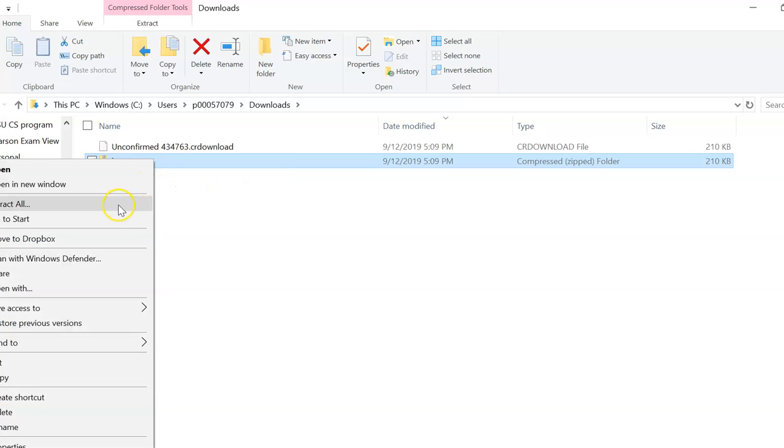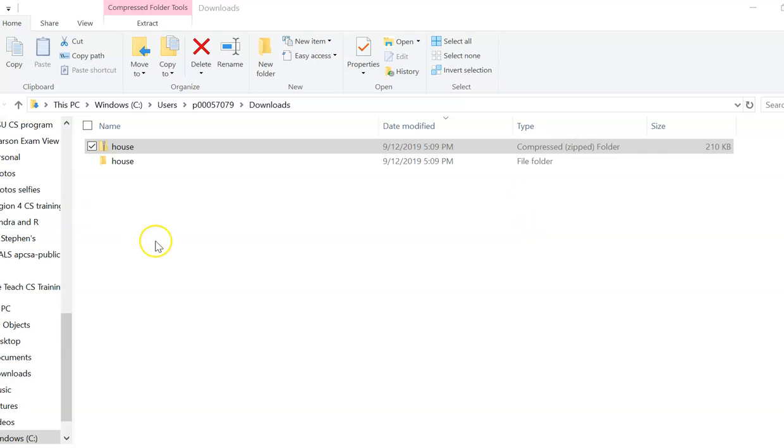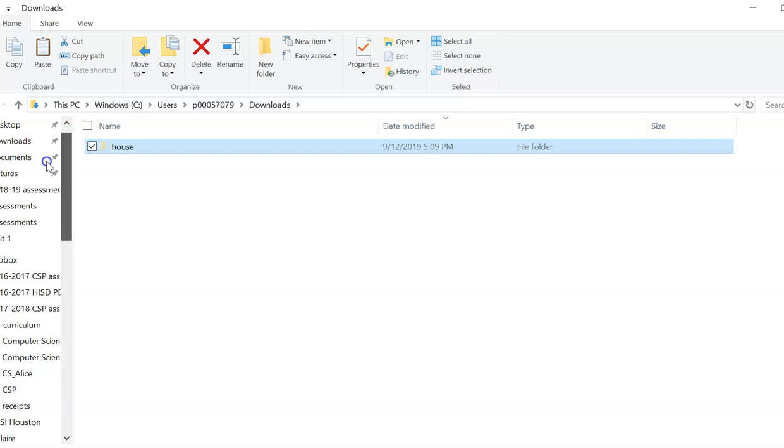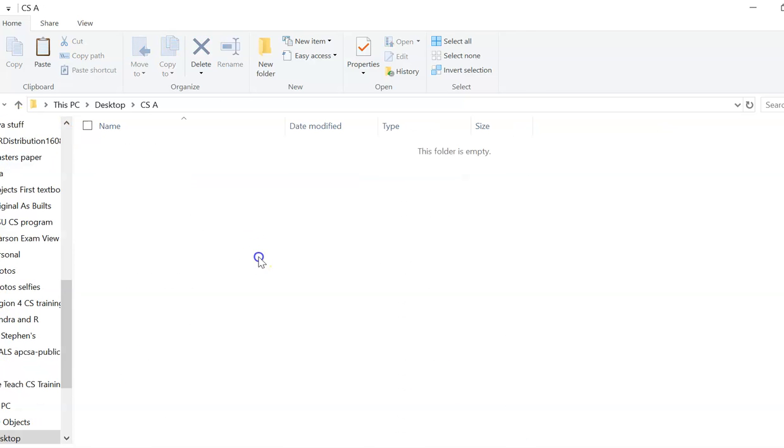I'm going to extract all, and I think the easiest thing to do is just extract it in a folder called the same name, which is house, in the downloads folder. And let's go ahead and extract. Okay, and then here is a zip folder. I want to go ahead and delete that. And then I'm going to take this and cut it, and I'm going to put it into my CSA folder that I placed on my desktop.